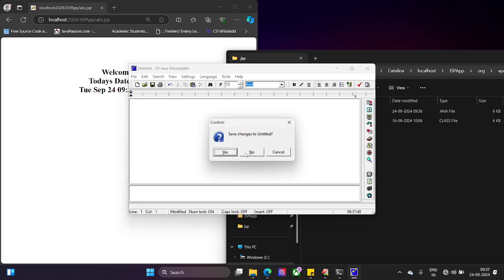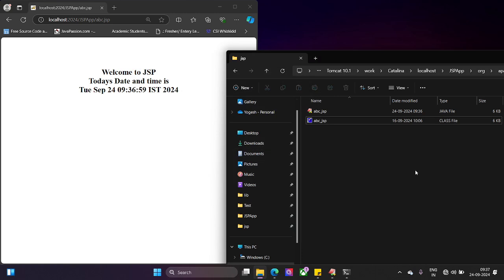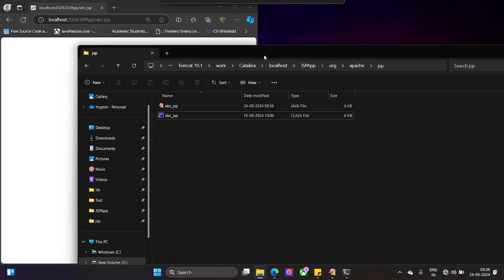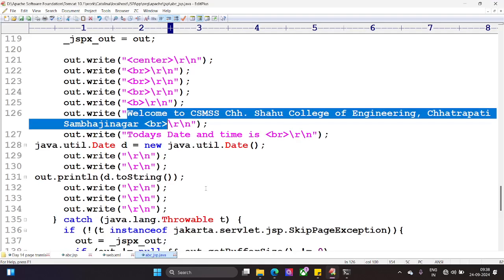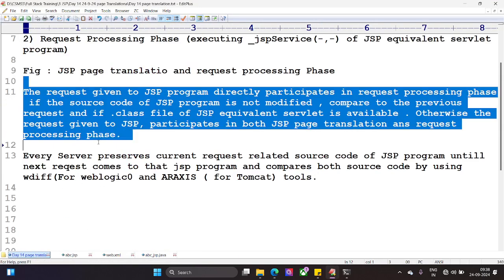Okay, is it clear? Because it needs to get compiled automatically. But you can try by yourself. If the DJ decompiler works, try to modify, save it as a .class file as it is, and just run. Let's see what happens. Okay, is it clear? So let me add that note point. This point is clear, guys? Is it clear?